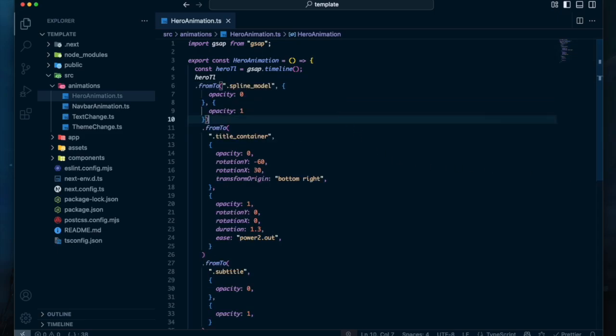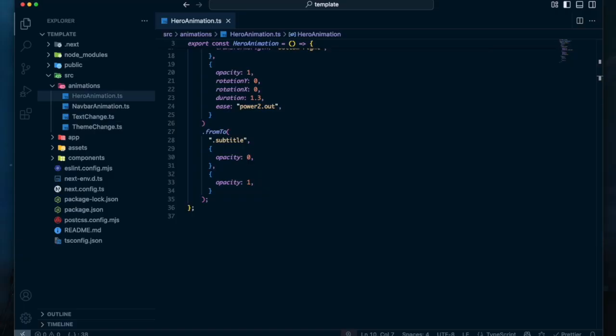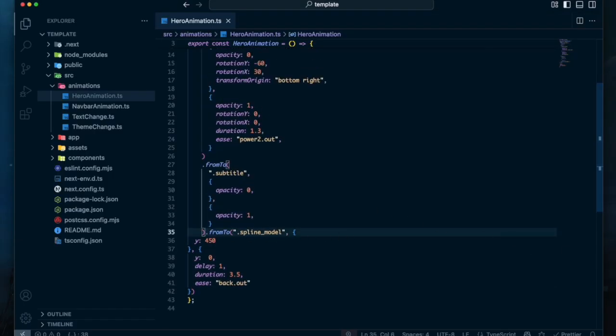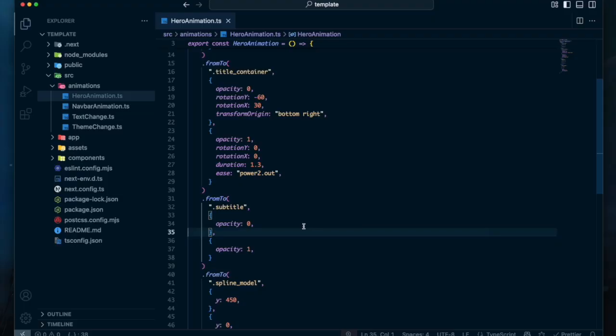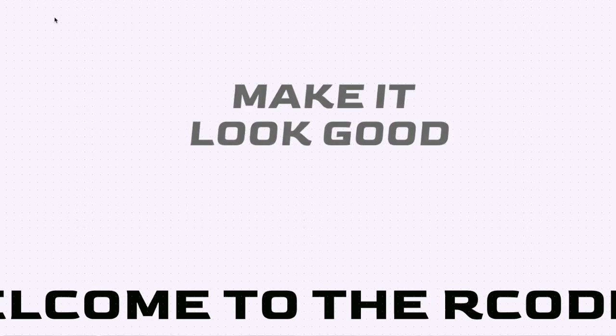the sequence. At last, add a fromTo block for the Spline model from y equals 450 to y equals 0 with a delay of 1 second, duration of 3.5 and ease of back.out. You can change all of this according to your own wish also. And the hero page animation is ready.